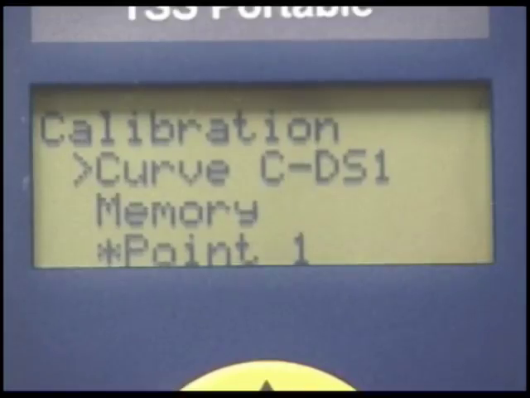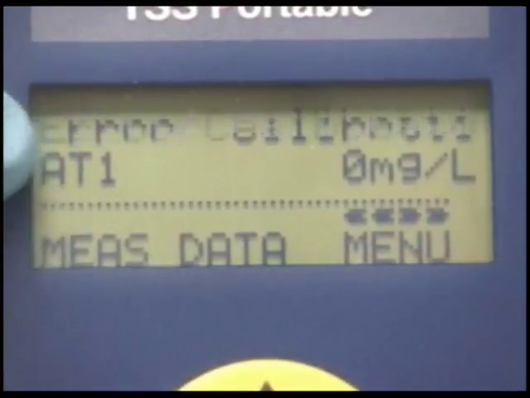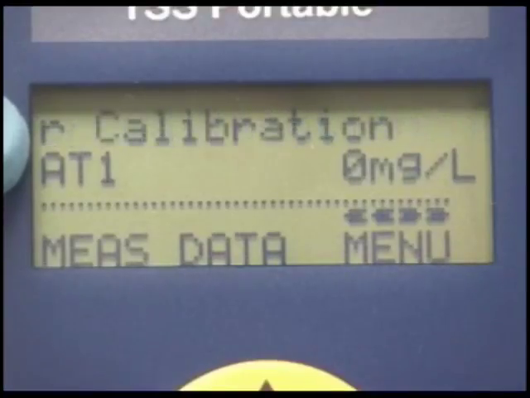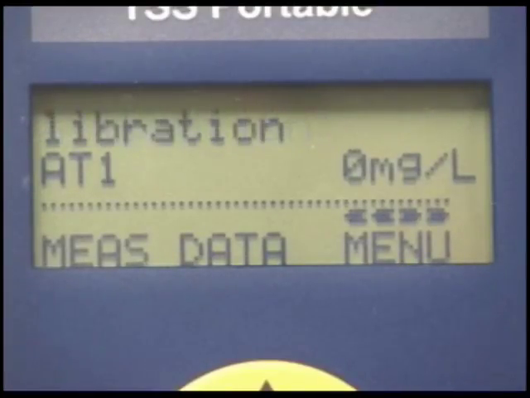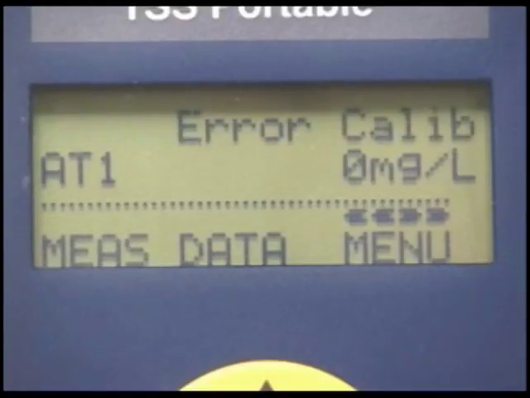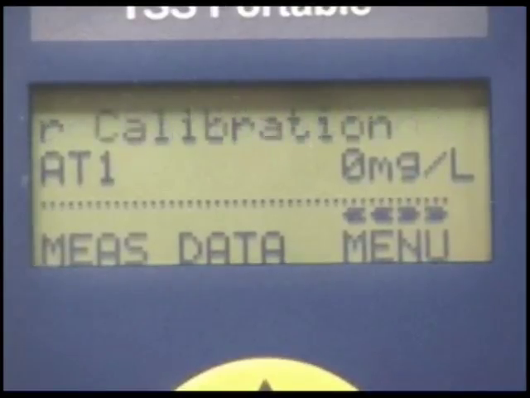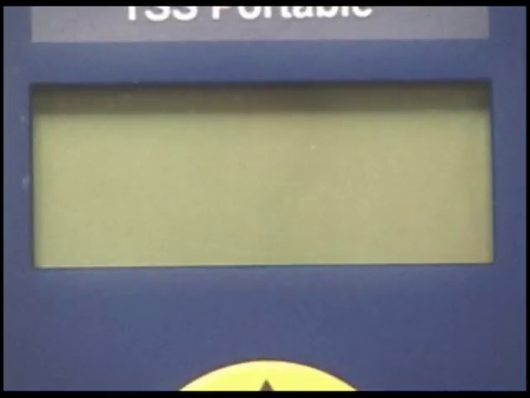We can exit by pressing the clear key a couple of strokes, and you may even get an error calibration. That simply is telling us that we're only halfway there. We have the reading, but we don't know the concentration at this point. We can turn the instrument off and wait until we get the data from the lab.